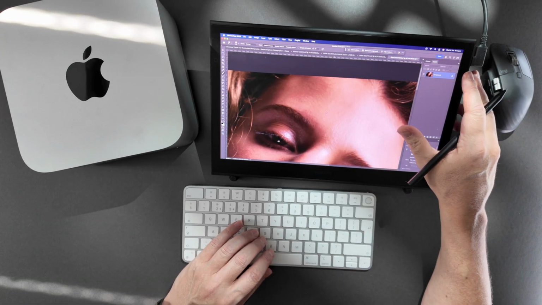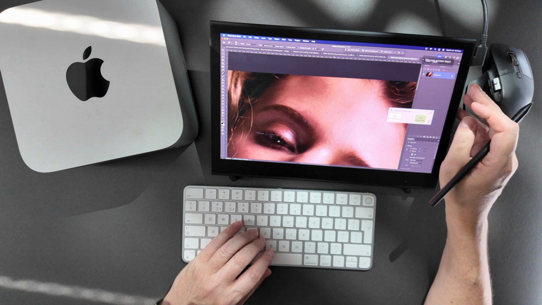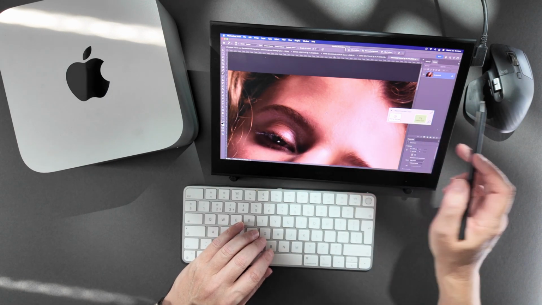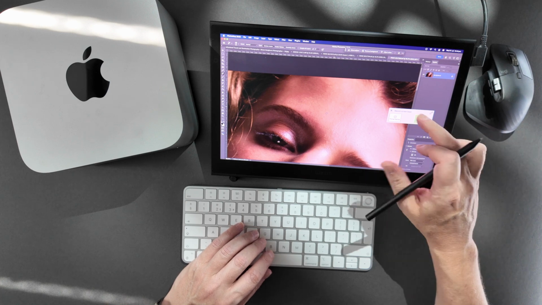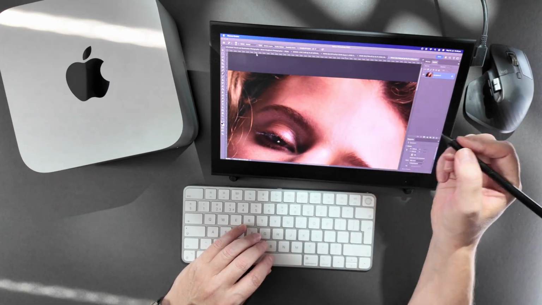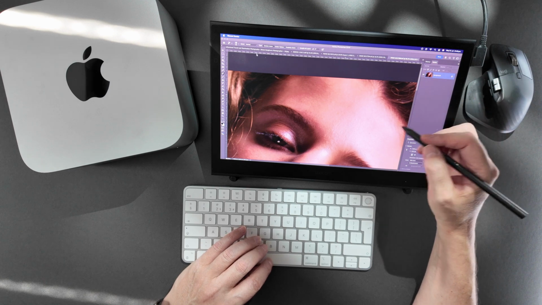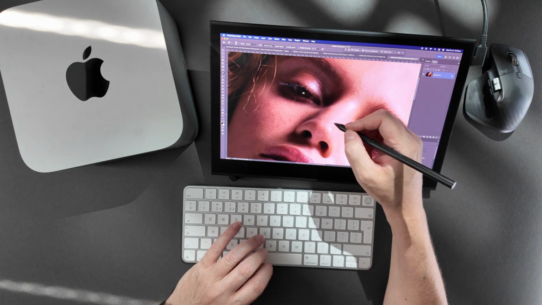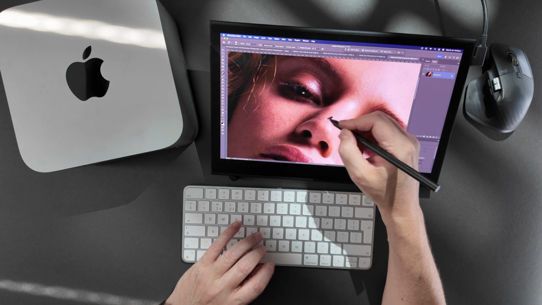You do have some custom keys that come up if you press either here or here on the screen itself, and you can configure these custom keypads. I don't use any of those, to be honest. I just use the keyboard shortcuts. I find that works perfectly for my use case scenario.